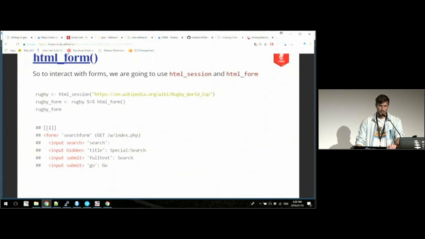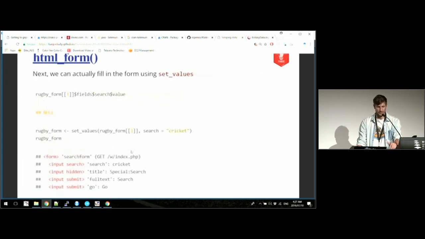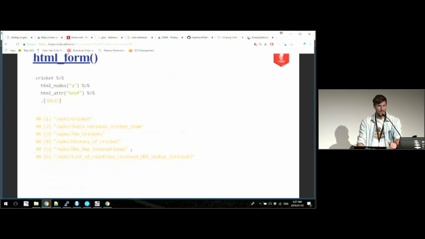If you're using forms, you can interact with them, combining this idea of a session and an HTML form. Here's a simple example where I just search for something in Wikipedia, but this could be your login and password. Obviously don't put it in plain text, rather save it as an environment variable, but you can use exactly the same idea.